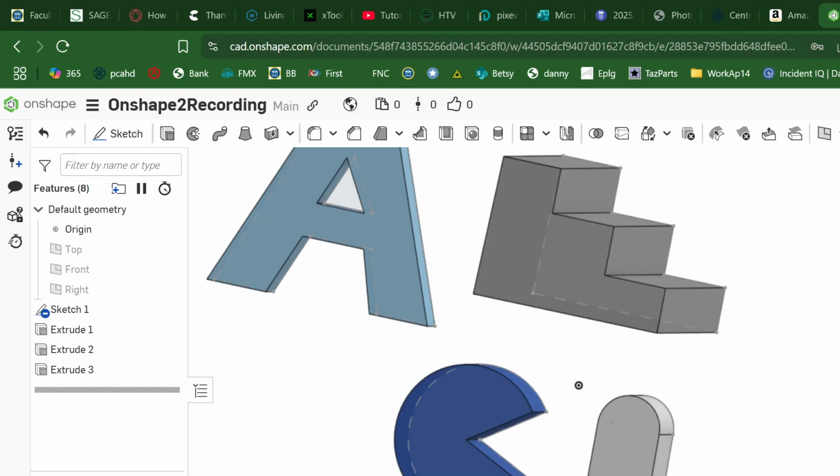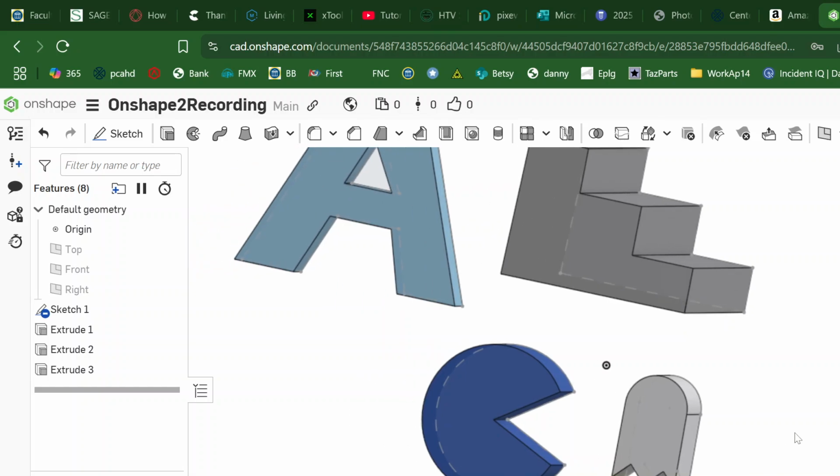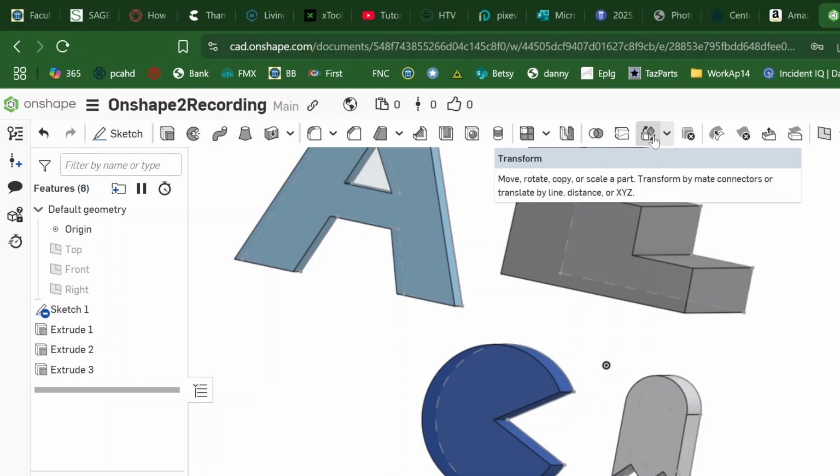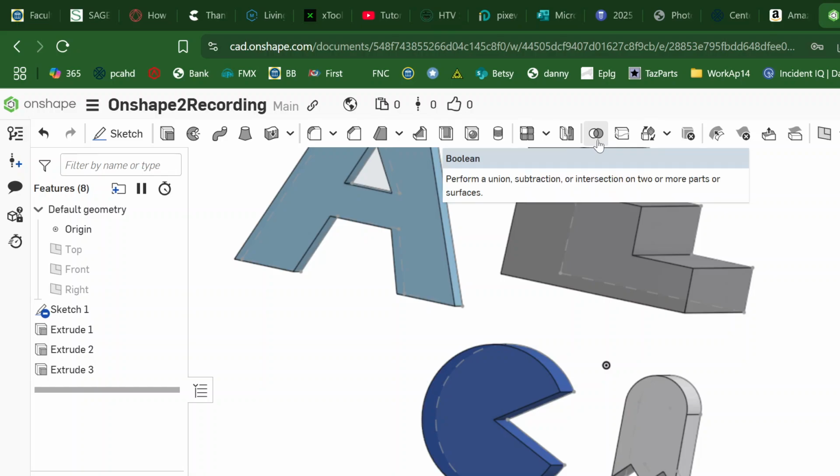Transform in math means translate, which is moving, rotating, and scaling. So all three of those things can be commanded from the transform menu, which for me is on my toolbar. Now, when I was in class today, people didn't see this on their toolbar. It was hidden underneath the Boolean tool.